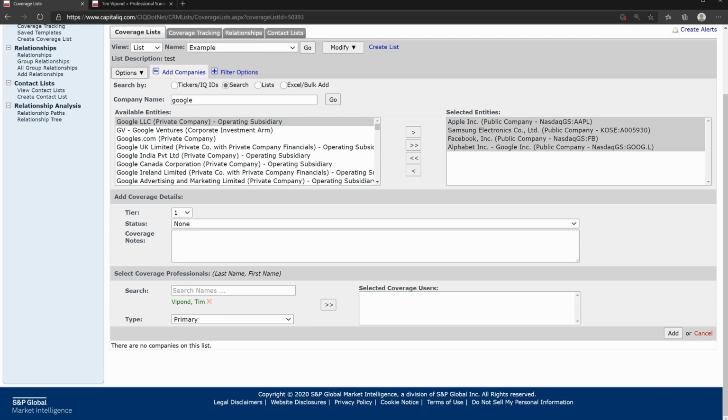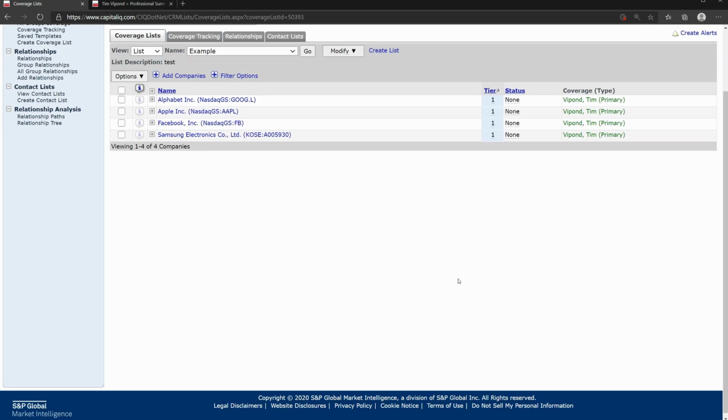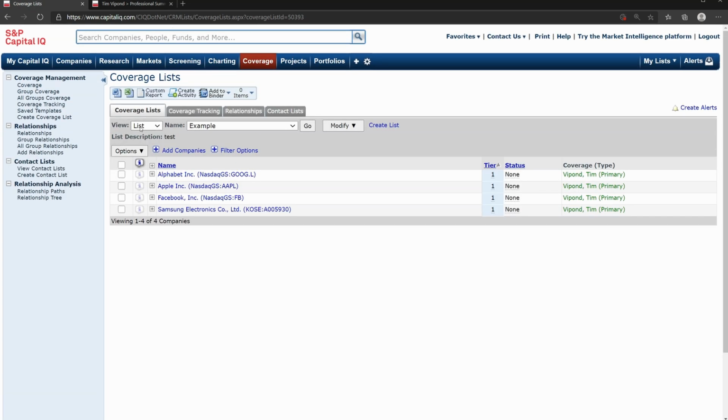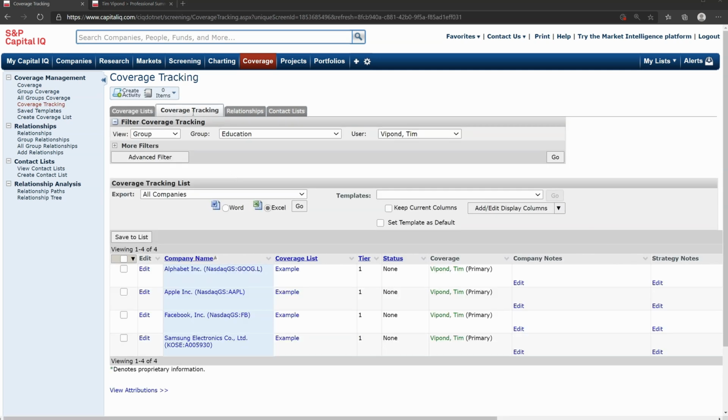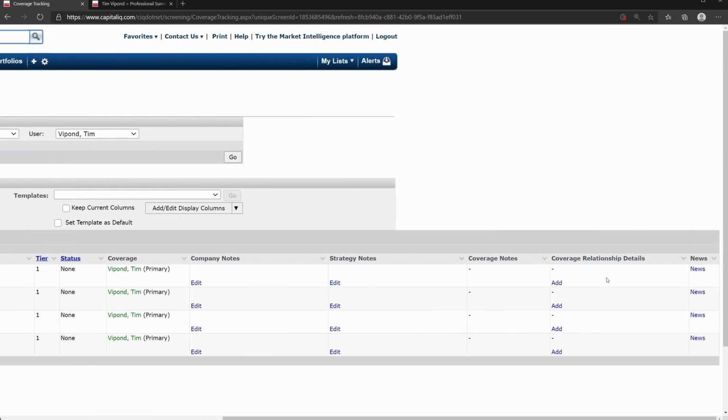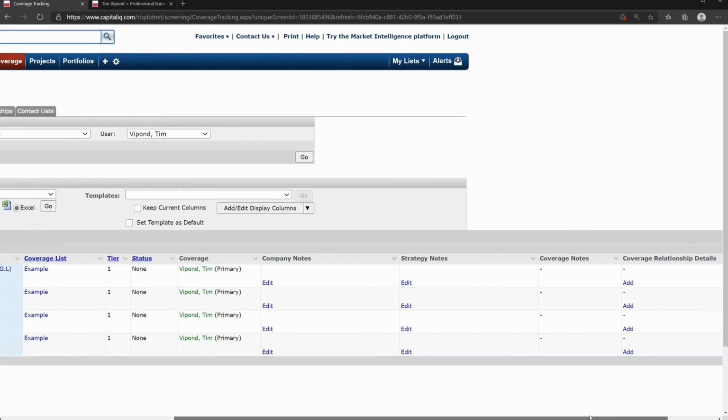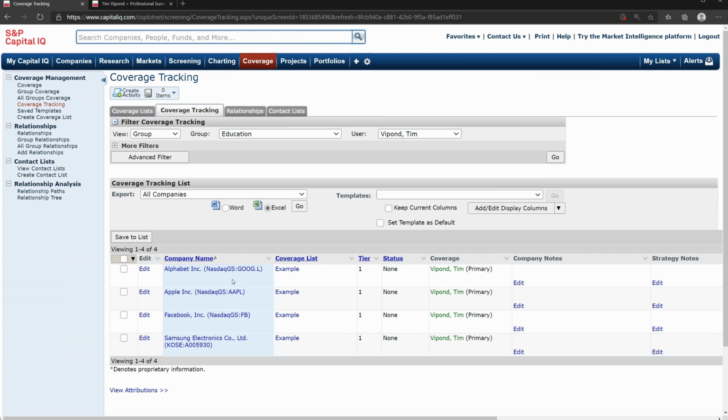We need to add at least one person. So I'll add just myself for now. And now I've created this coverage list called example with all these companies. And so I can use this to easily track these businesses, their activity, and to manage some workflow for me. And when I go into coverage tracking, I can add notes here. So strategy notes, relationship details, etc. And you can imagine that if there was a large team and a lot of companies to cover, it would be very helpful to have all this organized in here.